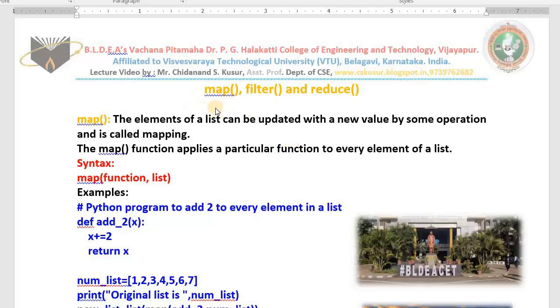In today's class I teach you some more topics related to lists in Python. We discuss the first three methods: map, filter and reduce. You may get a question on these three methods related to list in Python. First we discuss what is map. We are going to look at some programs as examples also.